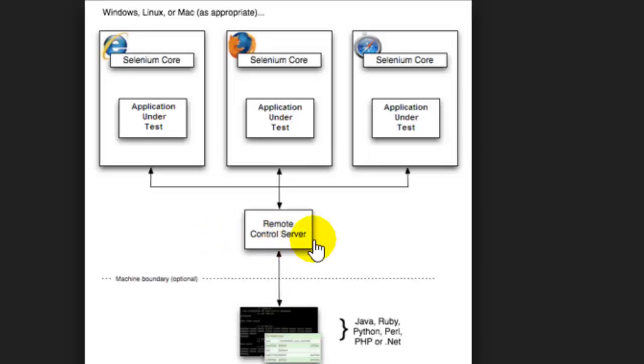So this controller, or the remote control server, or the hub will read these capabilities, and then depending upon the capabilities of the nodes, it will create a session with that particular node, and then all the subsequent commands will be sent to that particular node. So this is how the Selenium Grid architecture works.